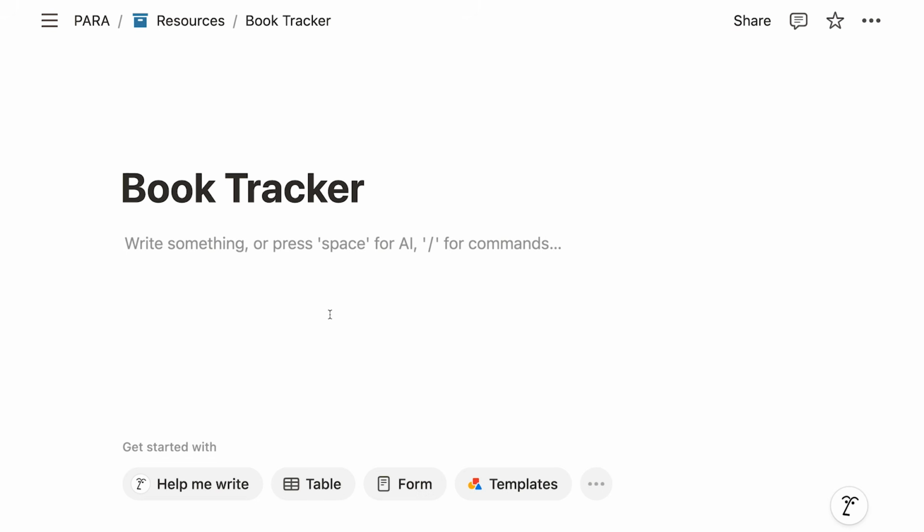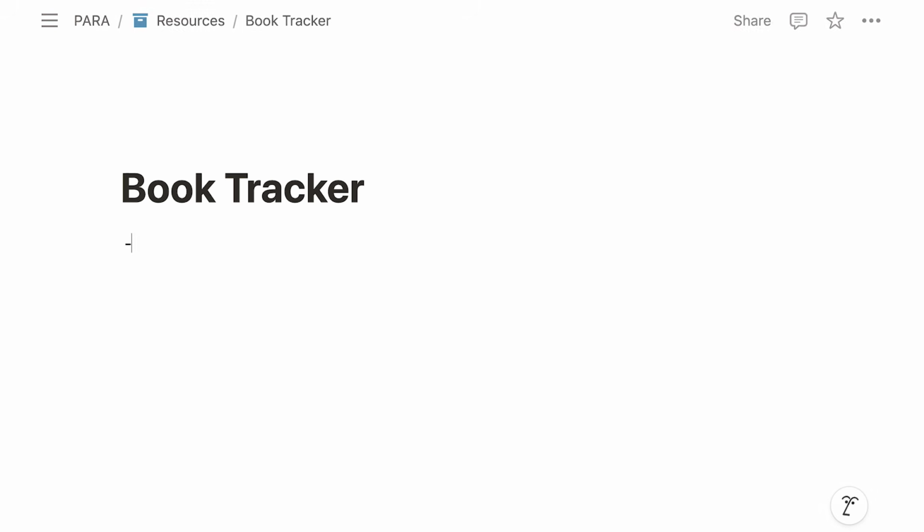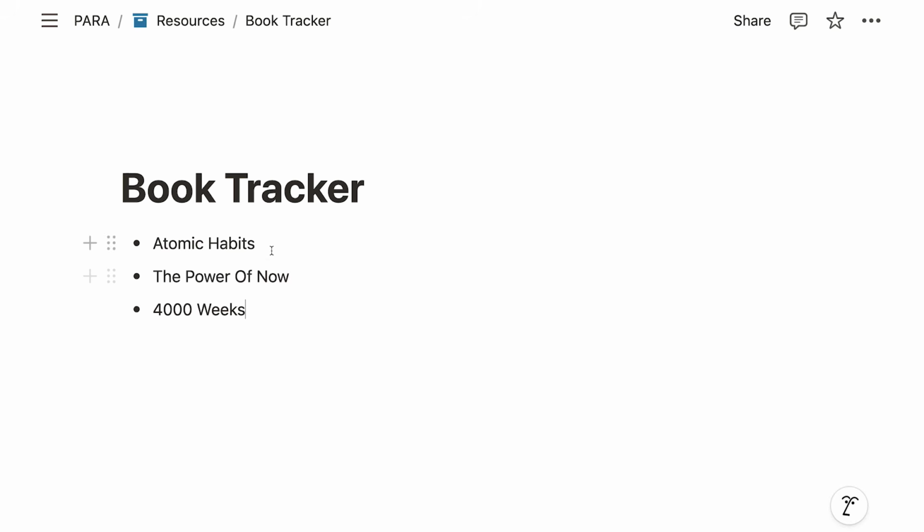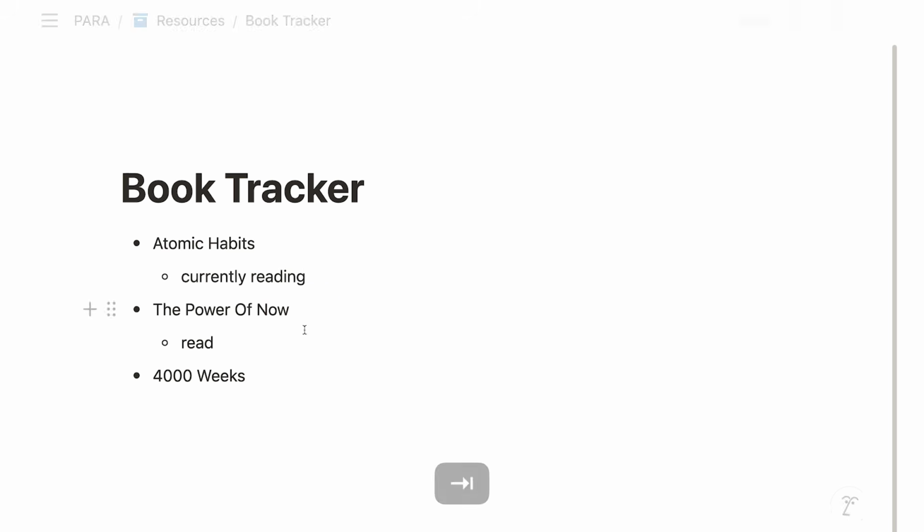Unstructured information would be just having a page and writing down, okay, this year I read Atomic Habits, I read The Power of Now, and maybe I also read, what's the third book, 4,000 Weeks, right? And then I can just write it down, like I have some notes here. I could write here, currently reading, as information about what happens with this, like read, and here to read. This is the current status.